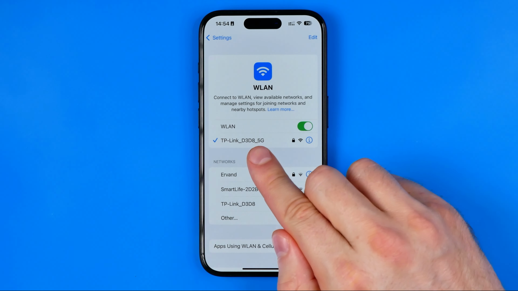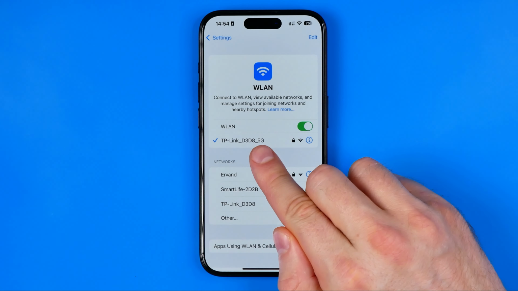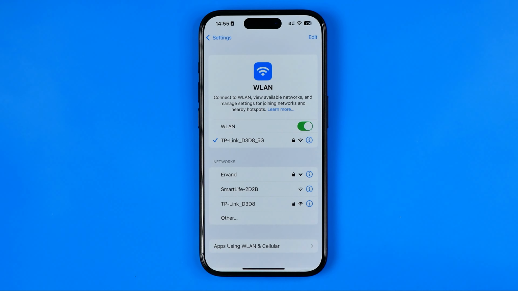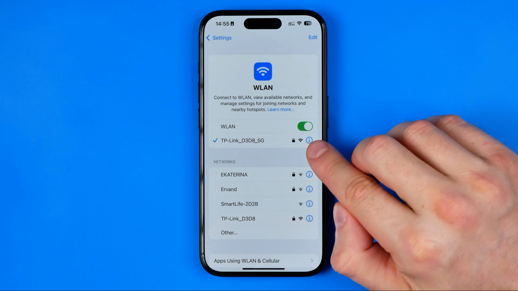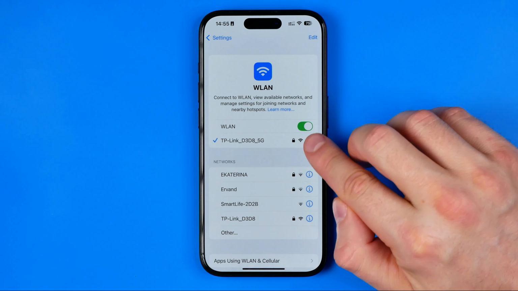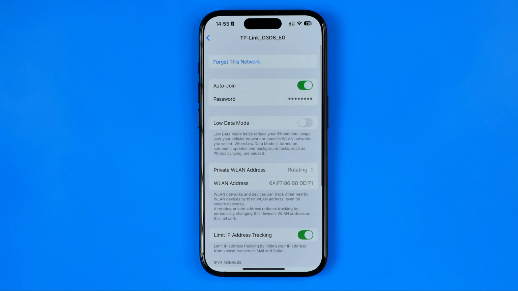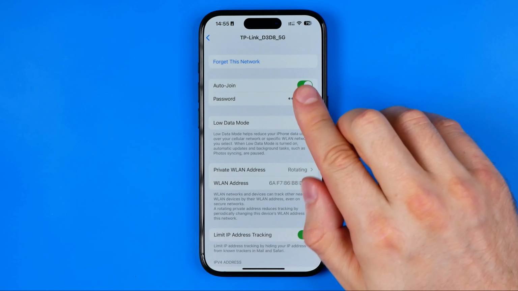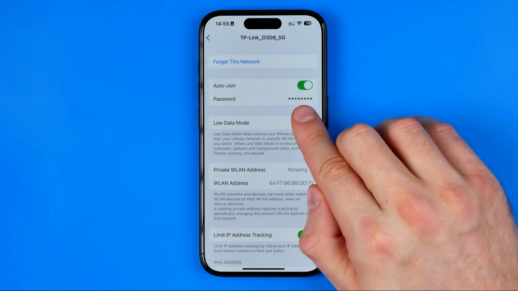And here at the top it displays the current network, the network which I am currently connected to. And now if we want to know that network's password, then first off we need to tap right here on this I button. And on the next step here we can check that password.